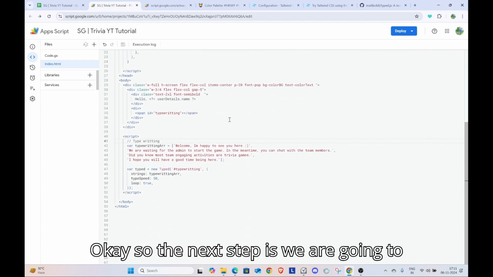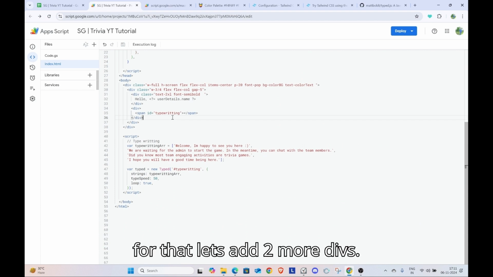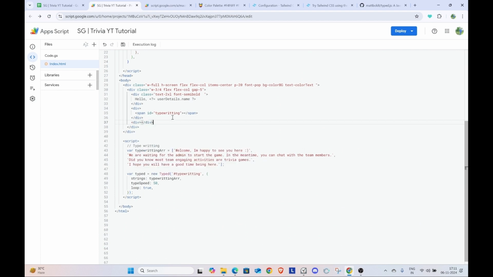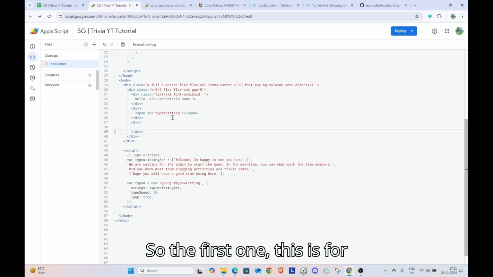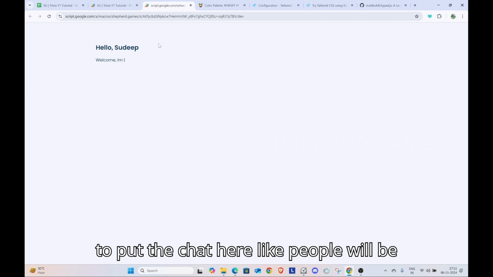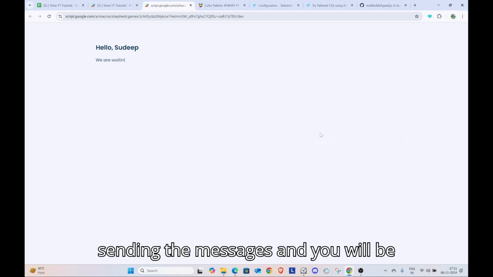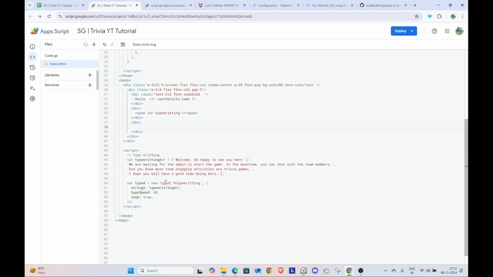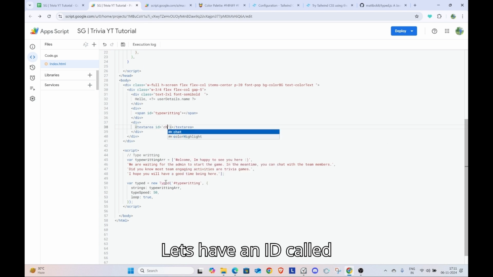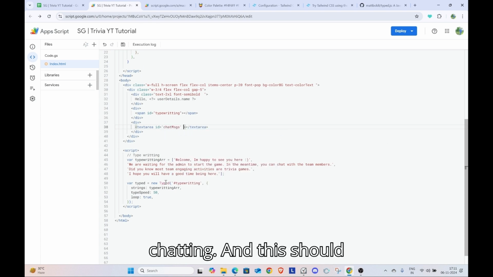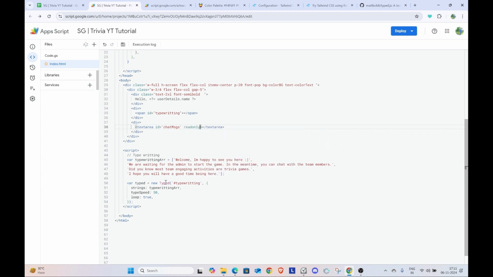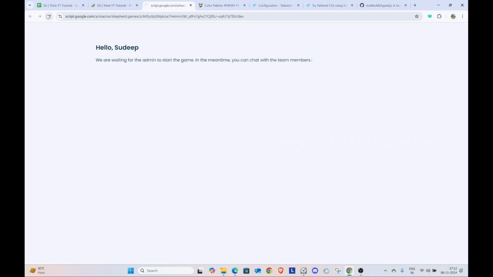Okay, so the next step is we're going to build a chat. For that, let's add two more divs. The first one is to put the chat here. People will be sending messages, and you will be seeing the chat here. So for that, let's create a text area. Let's have an ID called chat messages, and this should be read only so that no one will edit it. Okay, so this is good.